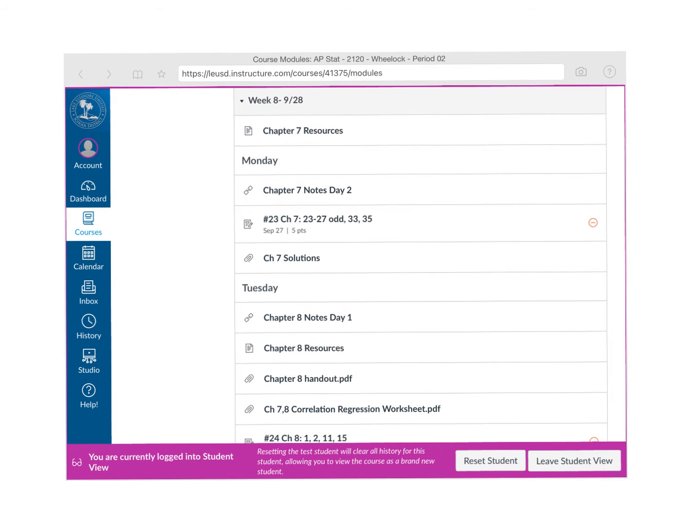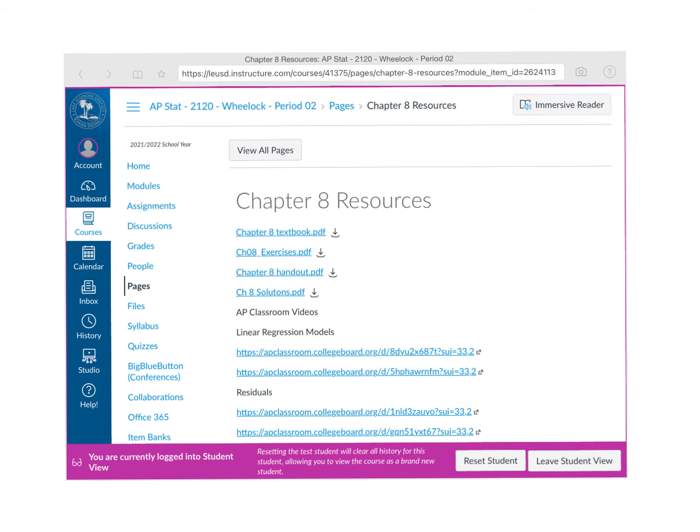So here we have the Chapter 8 resource page that I selected here. And I have this page created for each chapter. We have the textbook PDF. That's the part of the textbook that they can read if they're out of class and they need to catch up. The exercises are the problems that they will be working on. The solutions manual. And the handout is the PowerPoint.